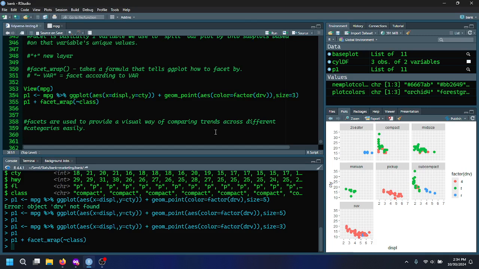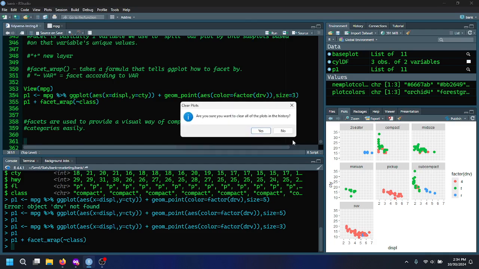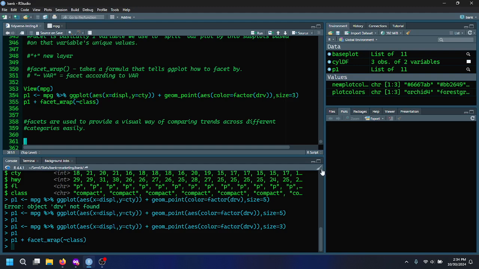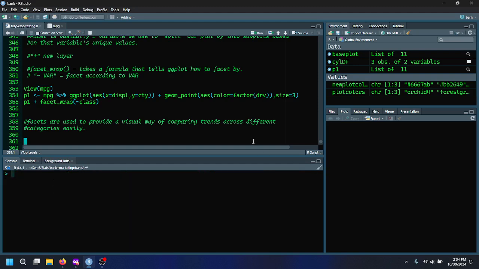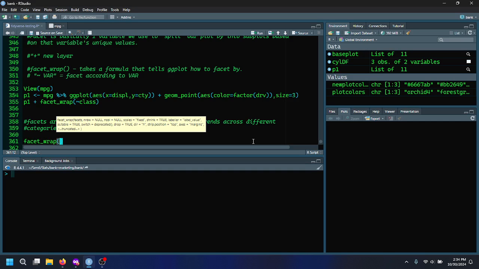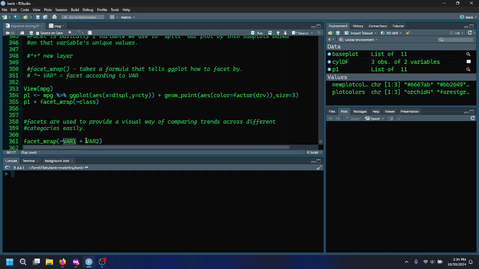One final thing I will tell you, and this might be confusing. We can facet on more than one thing. Because facet_wrap defines a formula, we can add other variables to facet by. The way we do that is we write facet_wrap, variable 1 plus sign variable 2, and that means facet on both that and that.